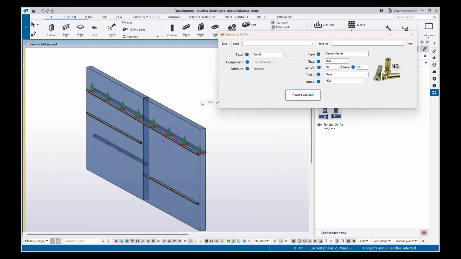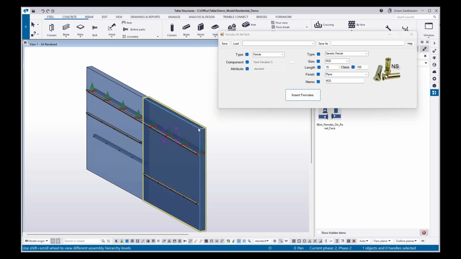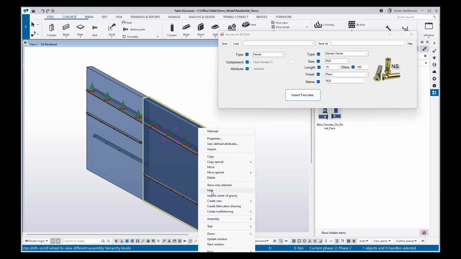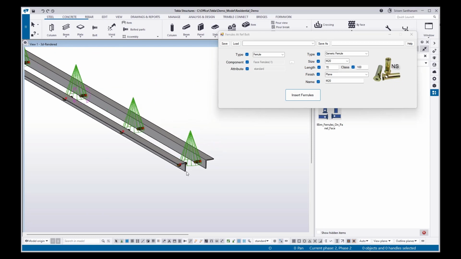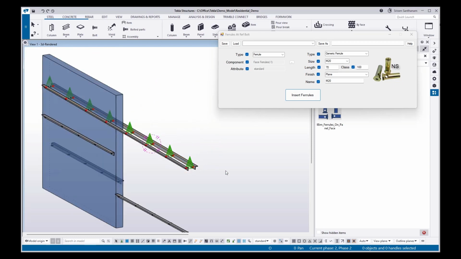So here it is. These ferrules are already added as subassembly. How am I going to check? Let me just select this panel as an assembly, and then once I hide this by pressing the shift key, you will not see the ferrules. That indicates the ferrules have been added as a subassembly.